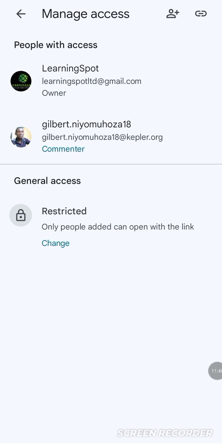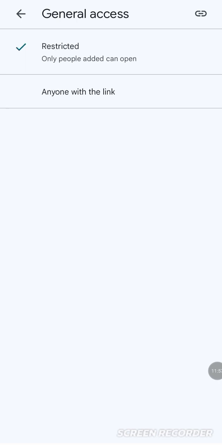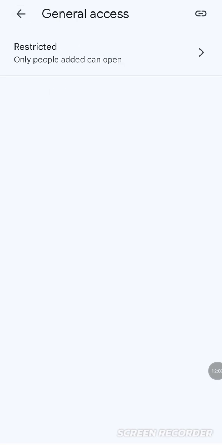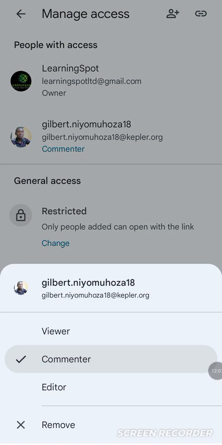You see owner, you see commenter, you see only people added can open with the link. You can change this and maybe have anyone with the link, anyone who has a link can open it, which we don't need to enable, but if someone needs to, that's something doable. You can click on a certain person that you've given access and change the access you give them. You can change to an editor, you can change to a viewer, you can remove.